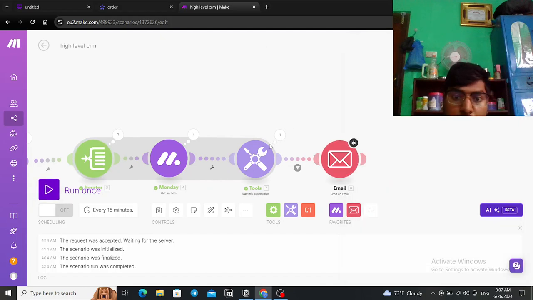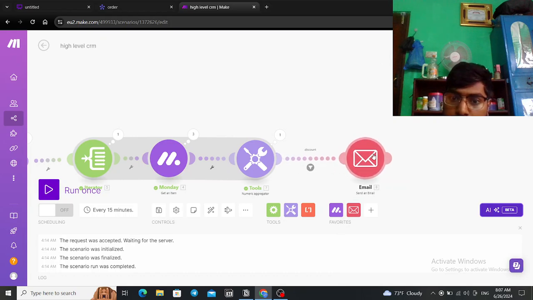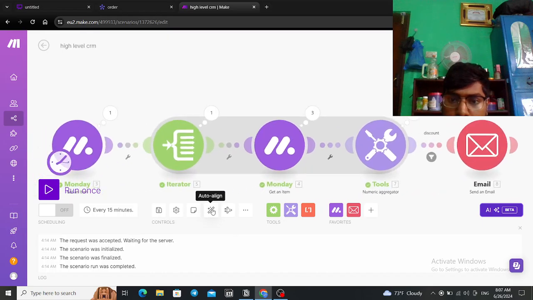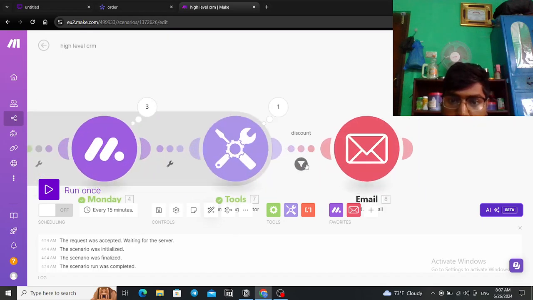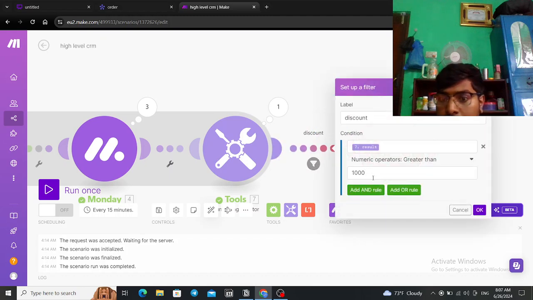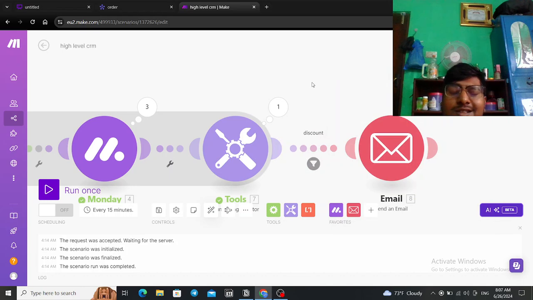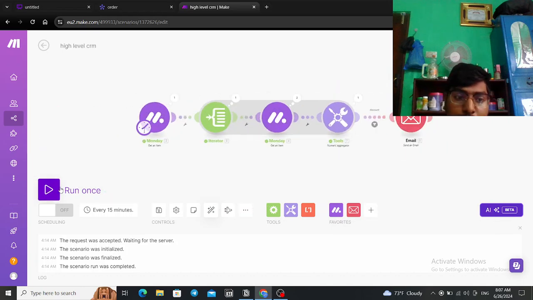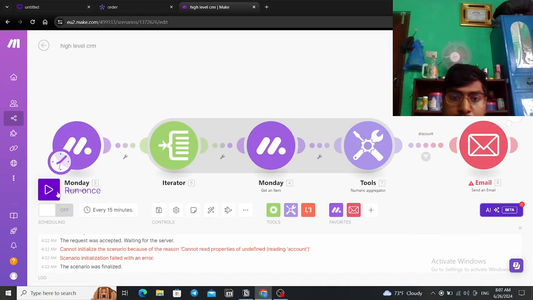Now we have a filter on the order value. I will tell you what we do. We have a discount column, we align it with the order line. This would look nice. We have a filter. What does the filter do? If the order value is more than 1000, it immediately gives a coupon of 10% discount. Now we run it. The order is more than that. What is happening?